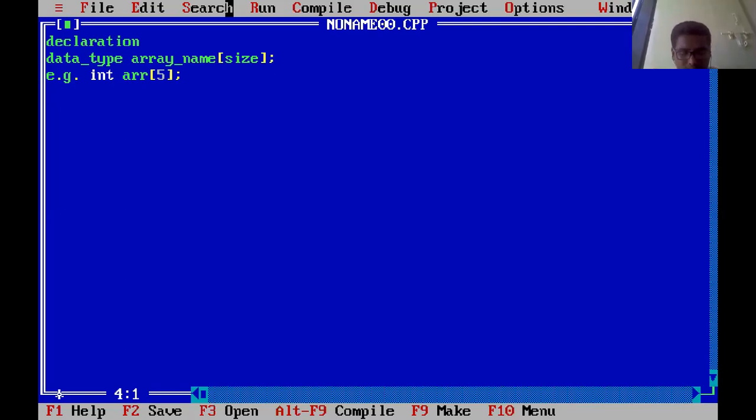Another example, let me consider float. Suppose the array name is p, and in square brackets let me consider 10 and a semicolon. What does the second example indicate? That the second array is of float data type. It means that all 10 elements are float, and the maximum, the total 10 elements, we can store in that array.